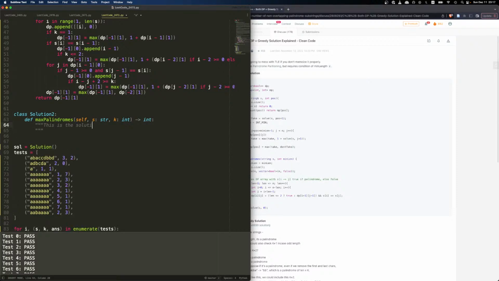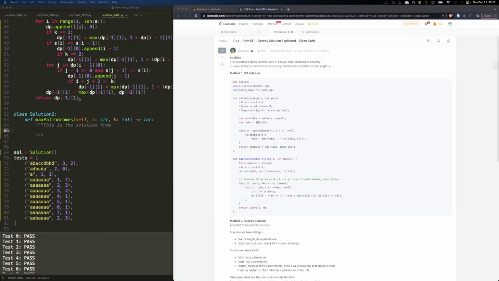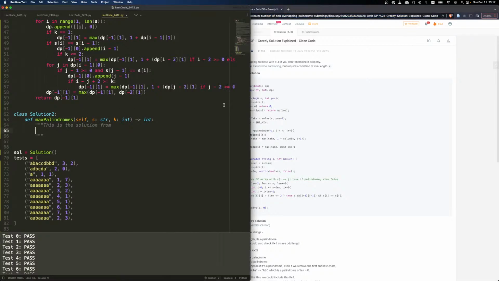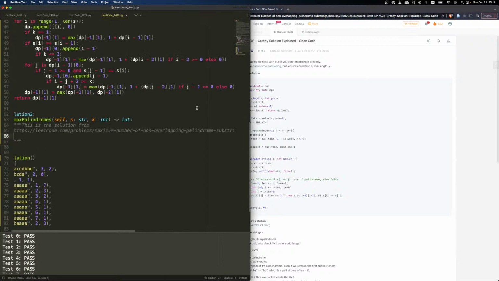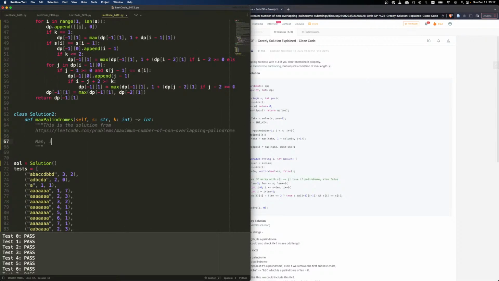This is the solution from... man, this solution has deconstructed the problem so much that it makes it look almost too easy.